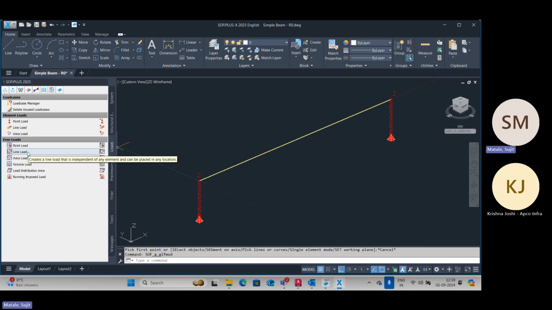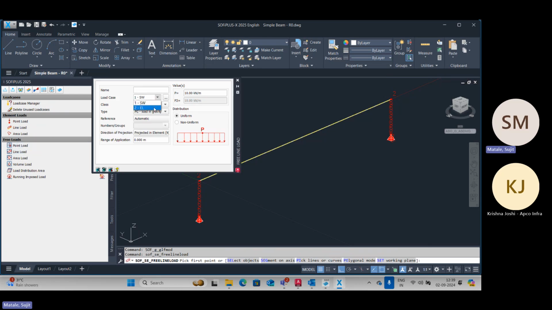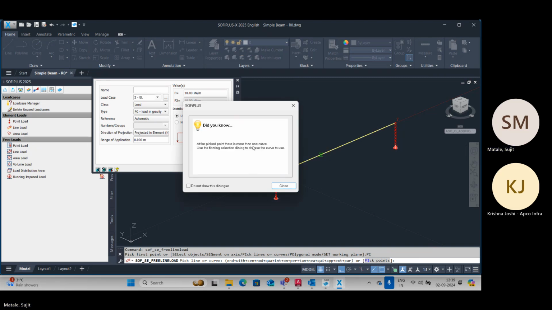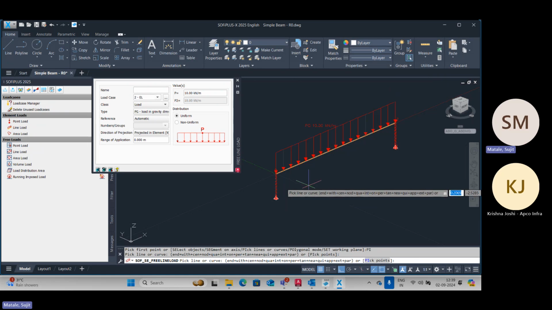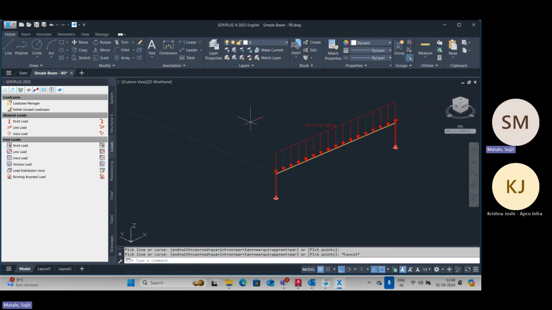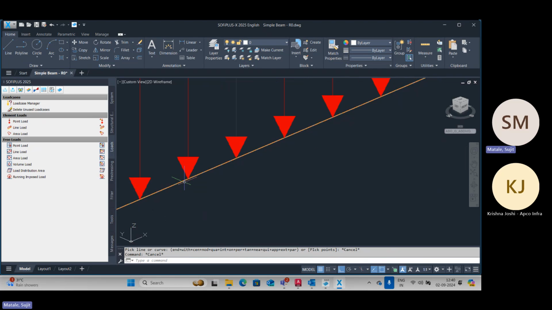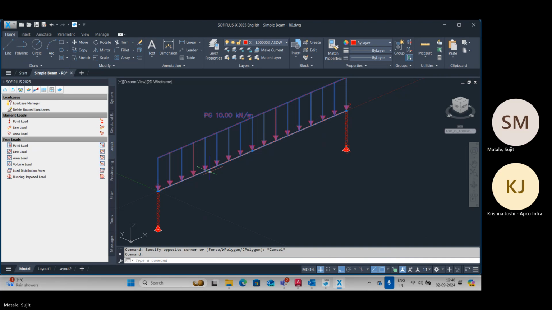If I select this free line load and say it's an external line load, intensity 10 kilonewton per meter, I come here in model space and say pick lines or curves. It says there are more than 2 lines, since the AutoCAD line and the structural line are both there. So it asks me which one I would like to pick. I will pick any one, as both are the same. Now what I do is I go here and select this load.